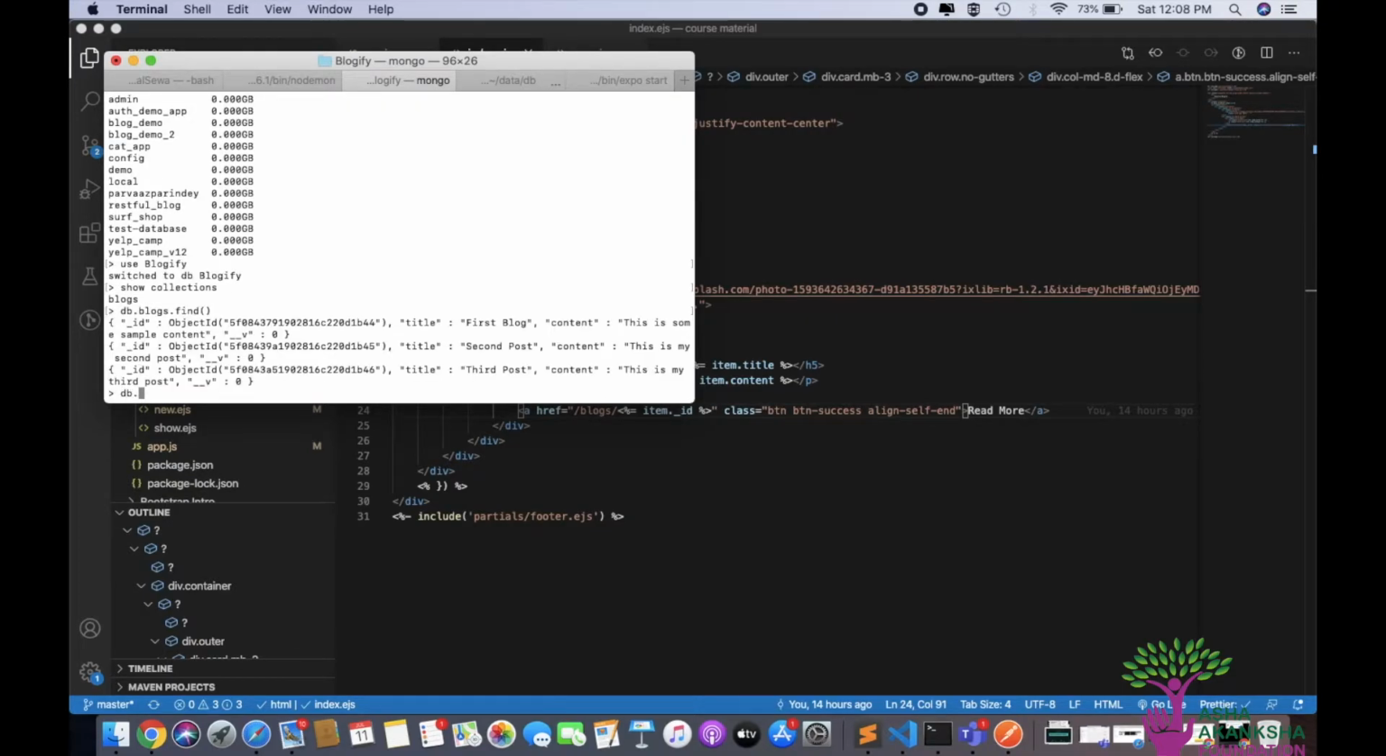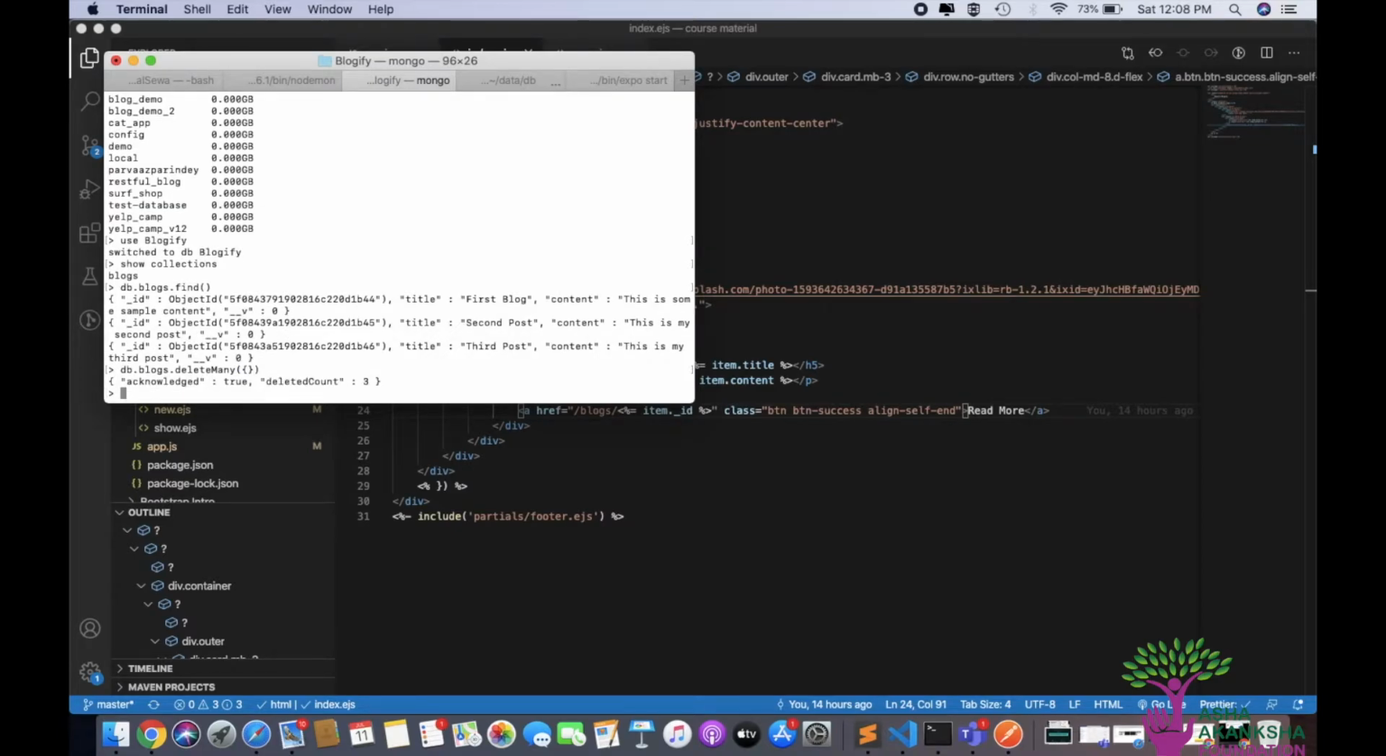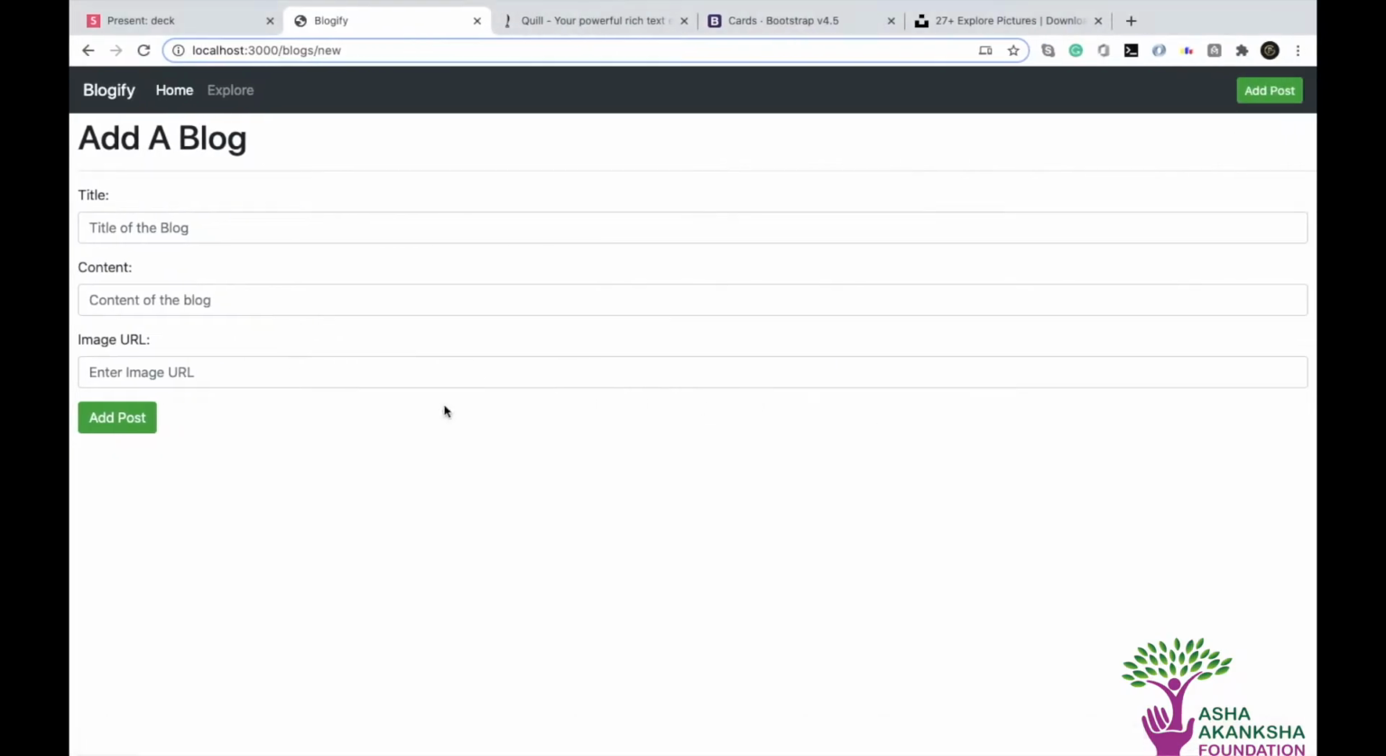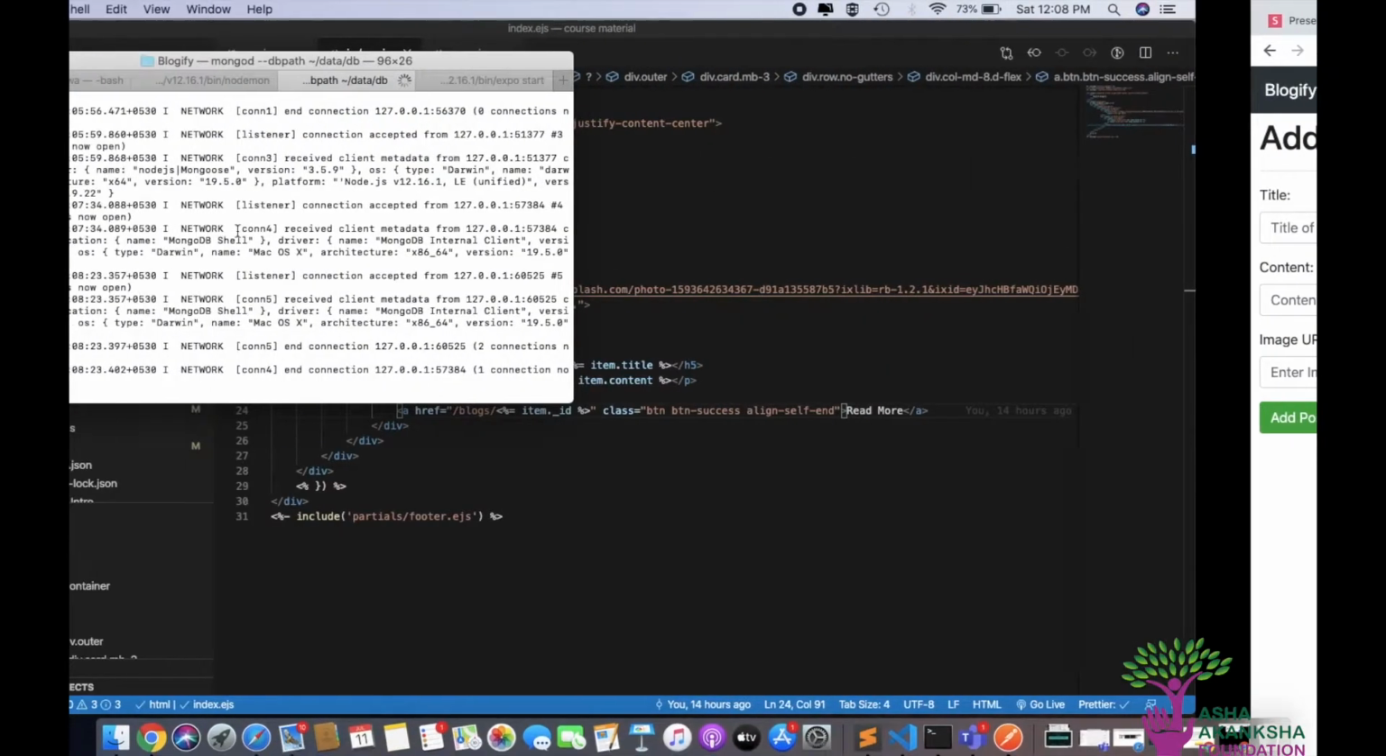So one more method that we can use is db.blogs dot deleteMany here, and inside we'll just give an empty object so that everything is deleted, right? So now if I do blogs.find again, I have nothing. So I've cleared my database, and now if I enter something new in here, that will be actually used.